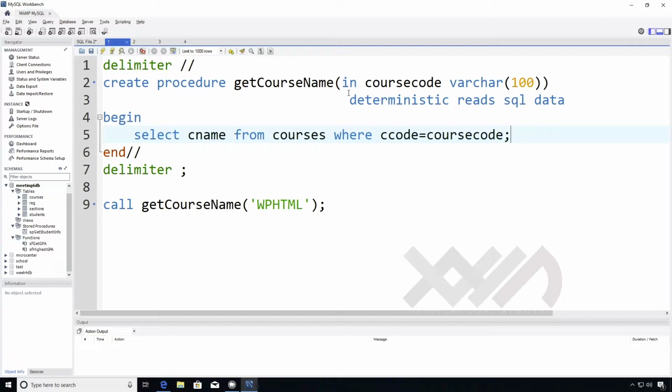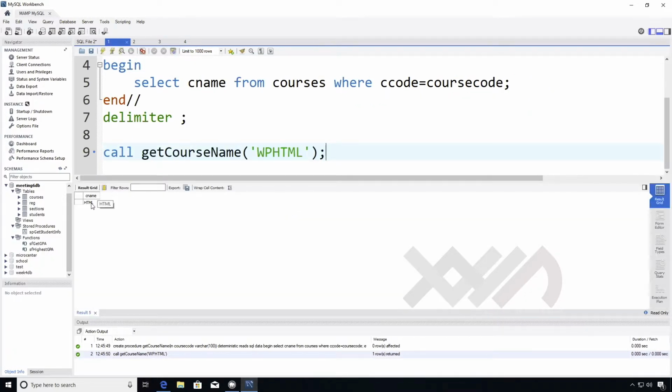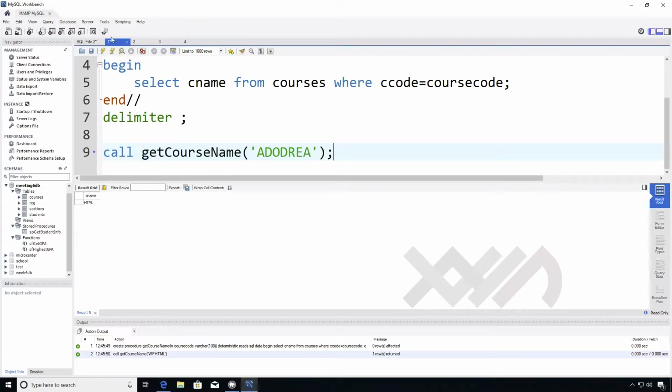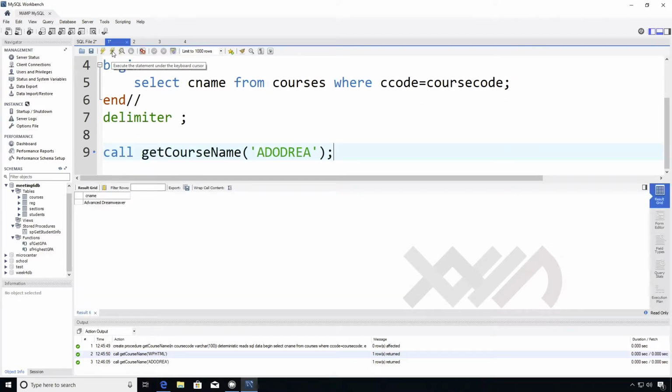Okay. All right. So let me run all of these, and as expected, we're going to get the course name, which is HTML. Okay. So if I typed ADODREA, and I'm just going to run this line. Okay. All right, so as expected, we're going to get the course name, which is Advanced Dreamweaver. So that's all in good.